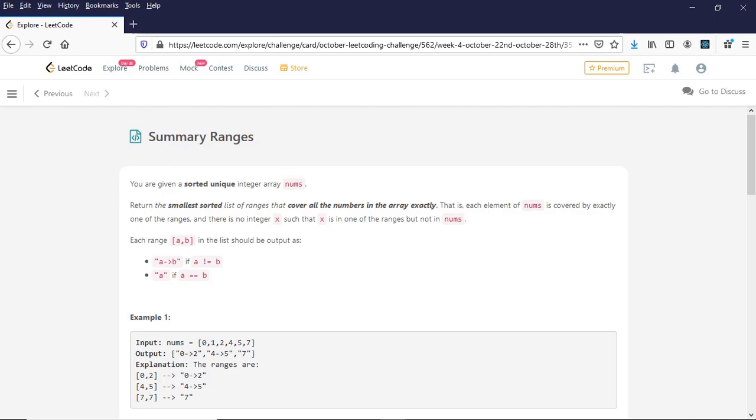So what it means is, in the example here, the numbers in the array are in sorted order, right? That's provided here. It's sorted and unique. So it's sorted and the nums are unique, but it may not be consecutive numbers, right? So what we have to do is, if it is a consecutive number, then we just need to select the start and the end of that range.